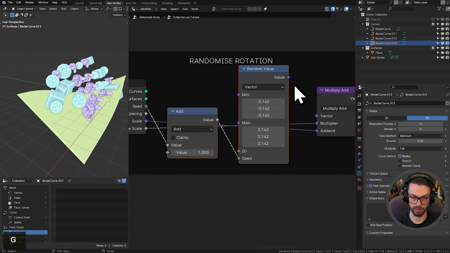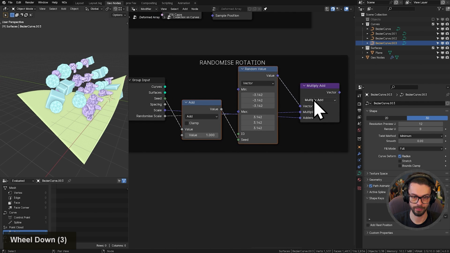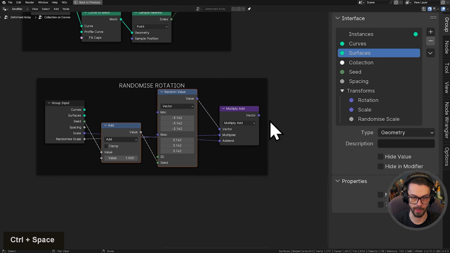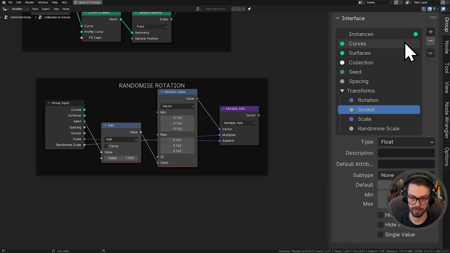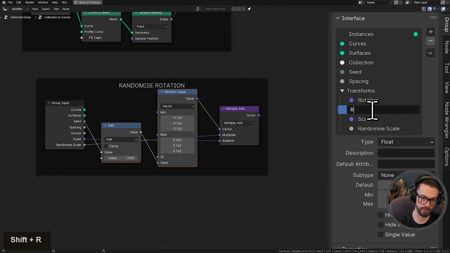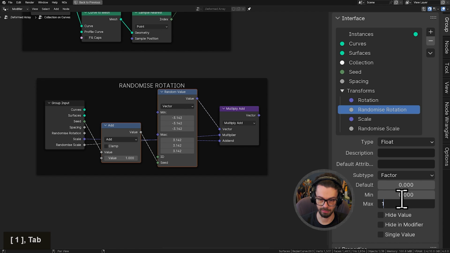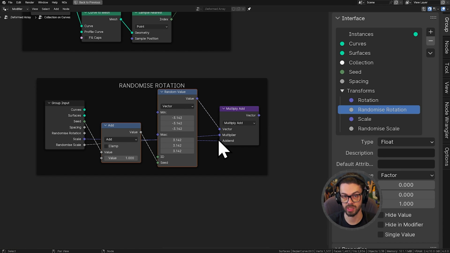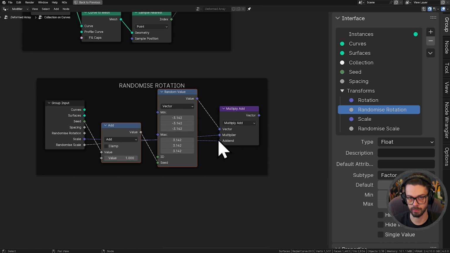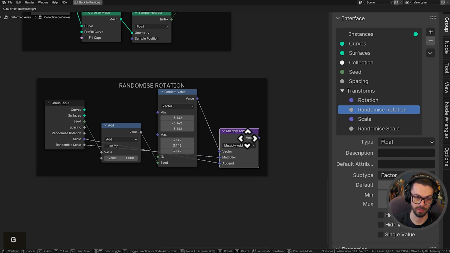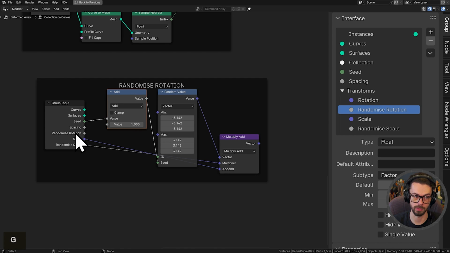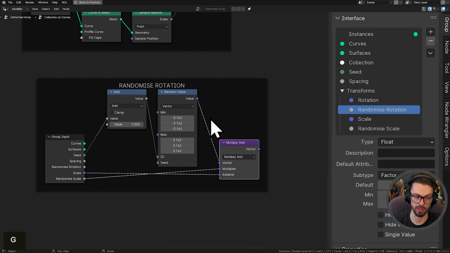Similarly to before, we're going to just plug this into our multiply add. Let's bring up our N panel, just make a bit of space. We're going to come in under our rotation. Let's add a new input socket, which is going to be called randomize rotation. It's going to be a float of subtype factor between 0 and 1. So basically a scale between 0 and 1. The reason we're using 0 to 1 is because when we multiply by 0, we end up with 0. So no randomness. And when we have 1, then we have the whole amount that we're defining in here.